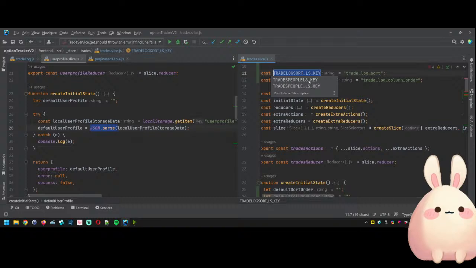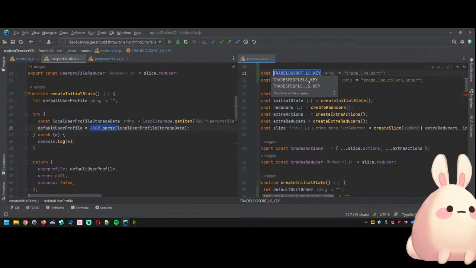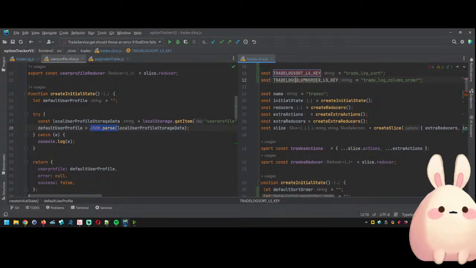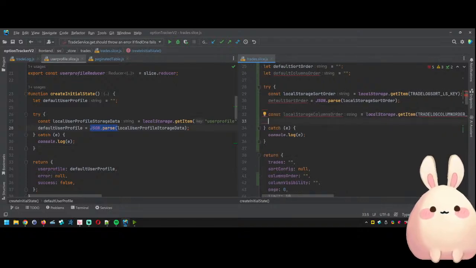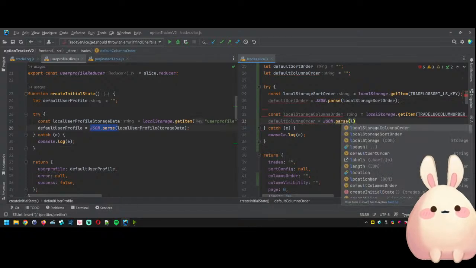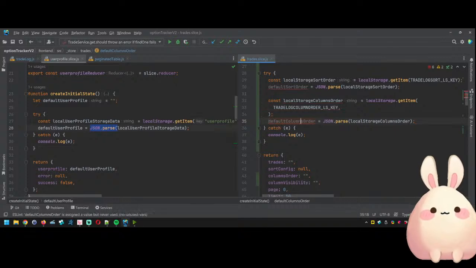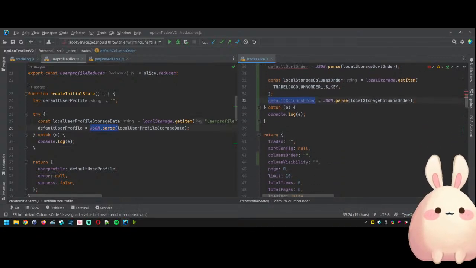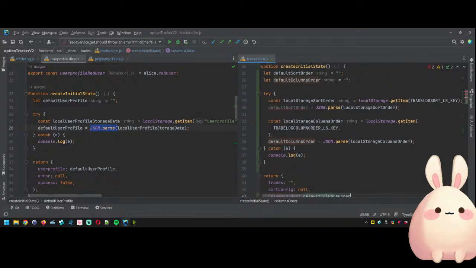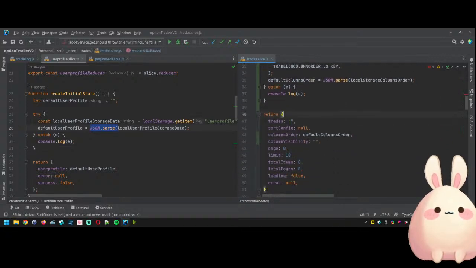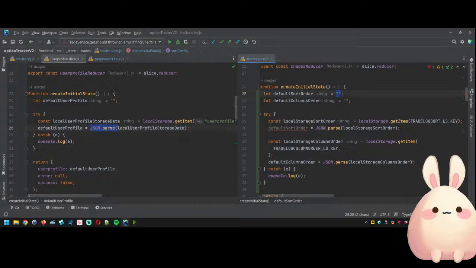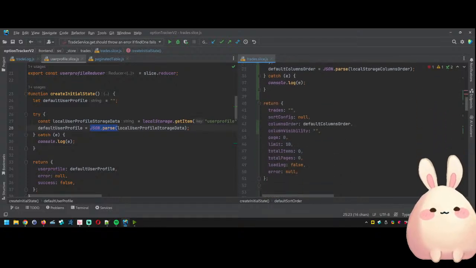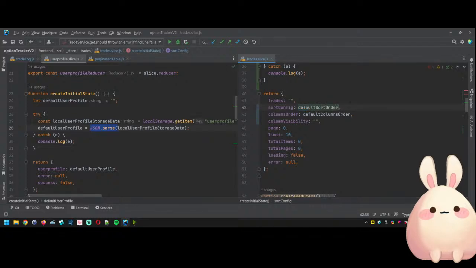Do you want me to rename this to tradespeople's LS key? What is that? And we'll do the same thing here. Equals JSON.parse local storage columns user, and otherwise, columns order and sort order. Sort order, the default is null.